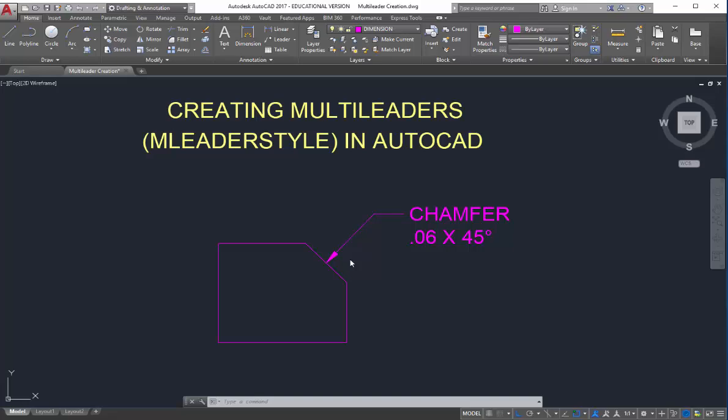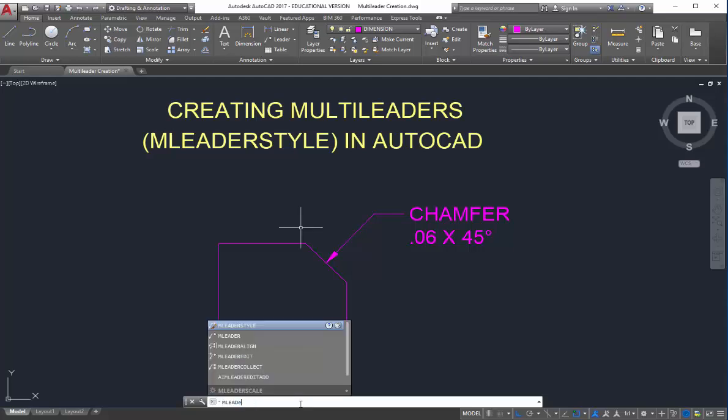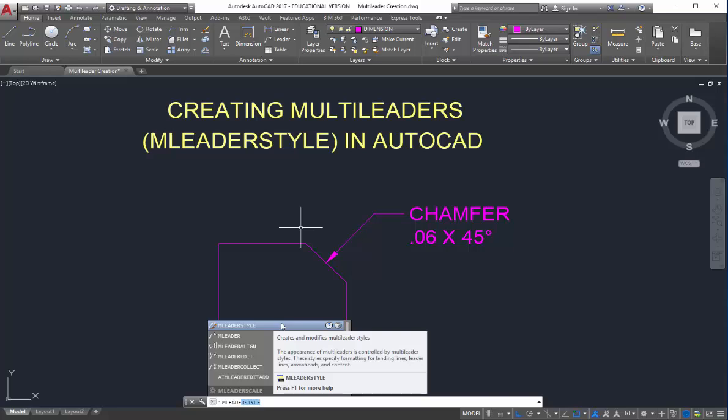To begin the multi-leader style setup, the Style Manager window must be opened first. There are three ways to access it. One way is to type the command mleaderstyle at the bottom of your AutoCAD screen in the command line. A command drop-down window will appear on the screen, allowing you to select the mleaderstyle command.